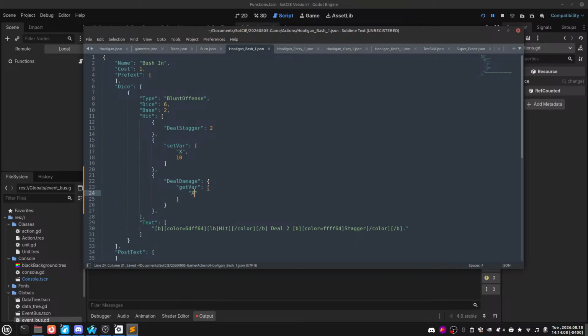We are going to get the variable x and deal damage based on x. So what we should see is that it will do the roll damage, it will then do 2 stagger damage, it will then set the variable x to 10, and then deal regular damage by x, which should be 10. This is just for demonstration purposes, right? This would be very broken if it was real, but that's the point. We're trying to test to make sure things work.